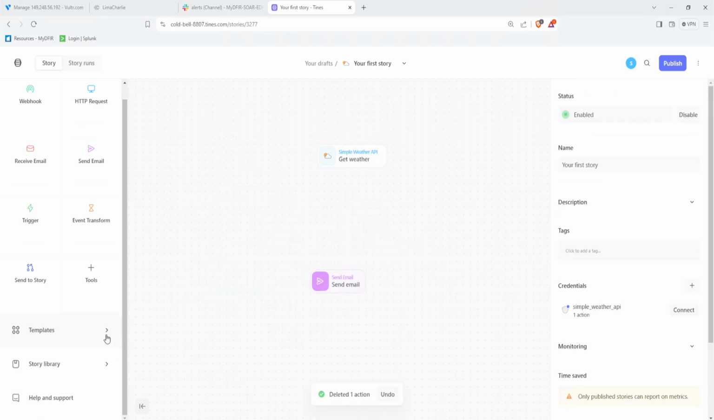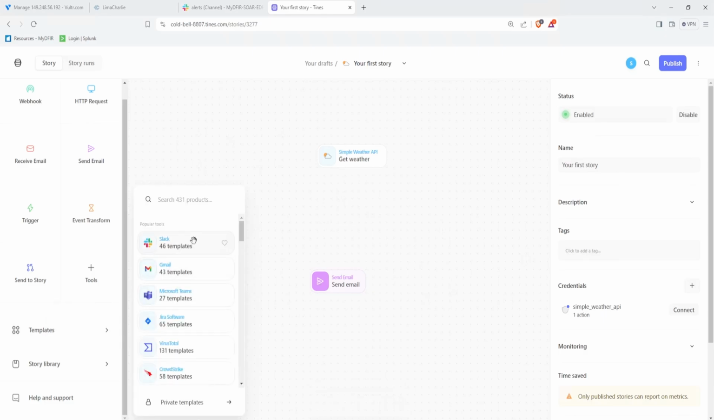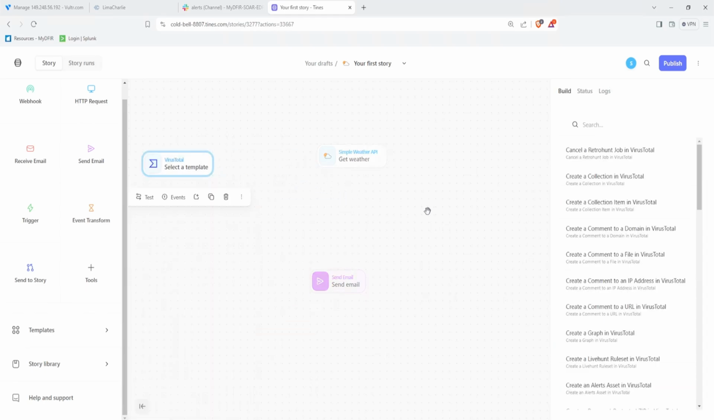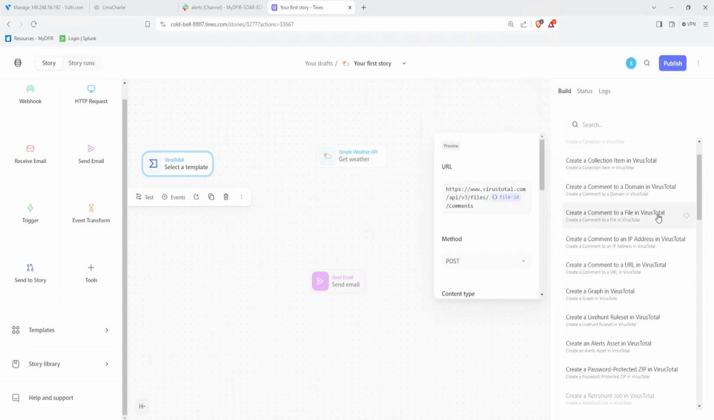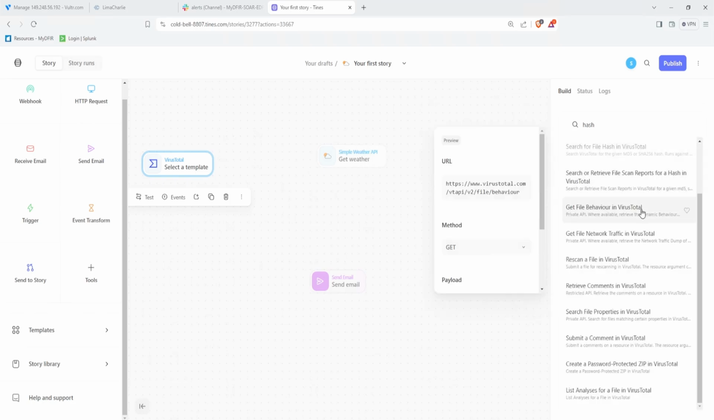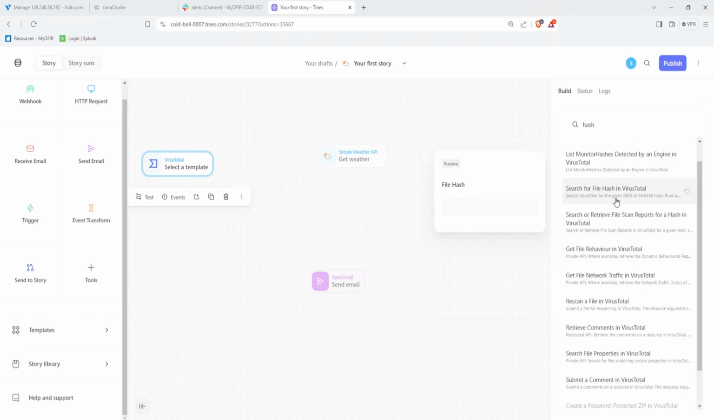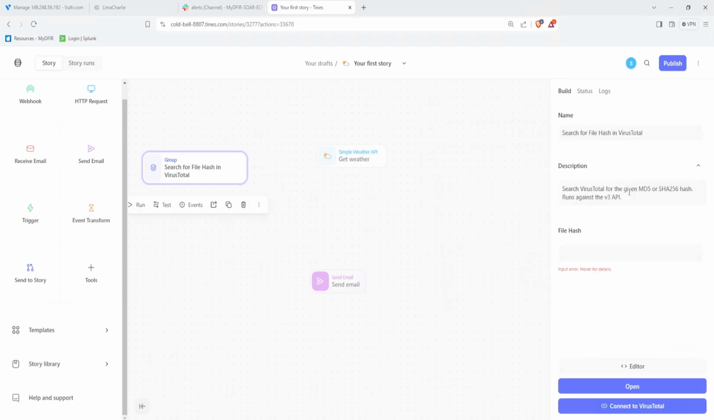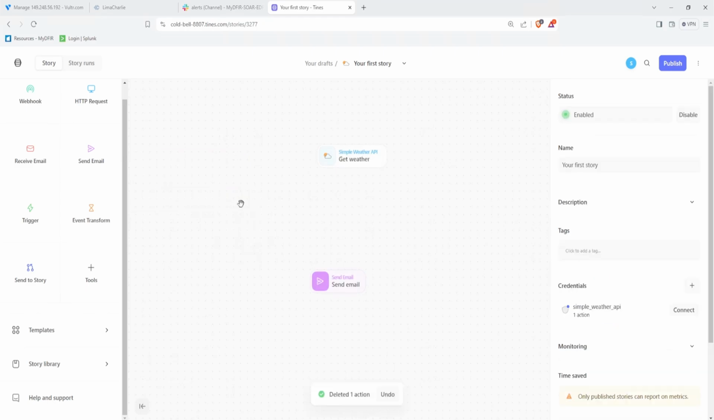There's also some templates, so we can click on template, and these are just pre-built templates to use. So for example, we have VirusTotal, I can drag that over. And then when I select it, over on the right-hand side, we have some options here. Create a collection. There's probably a hash lookup as well. So I type in hash, get file behavior. We see a search for file hash in VirusTotal. So if I click on that, there's a value entry for the file hash, but we don't need this right now. I'll go ahead and delete that.